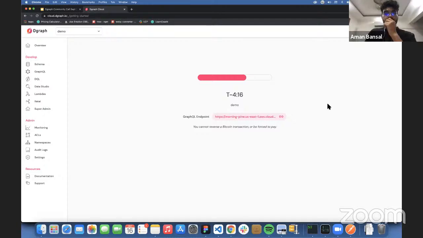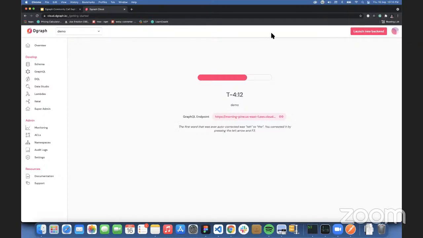Sorry, can you please repeat again? Okay, sorry, I think the audio was off. Can you talk about the differences between a dedicated instance and a shared instance? When should I be using a shared instance? When should I be using a dedicated one? And how do I go about configurations?